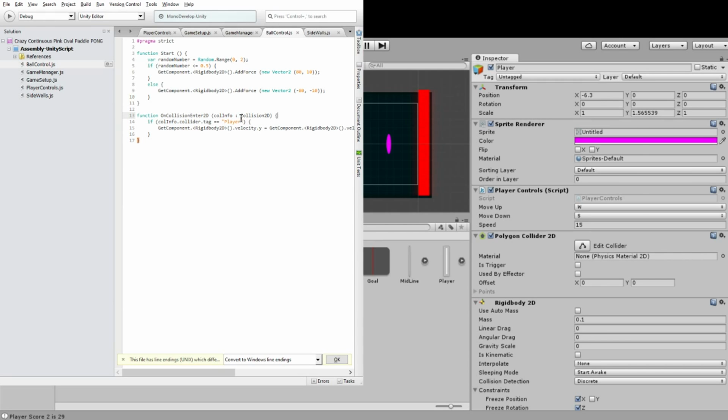Ball control is pretty simple. It just basically makes it so that if it hits the player object, the player's physics will affect its physics.